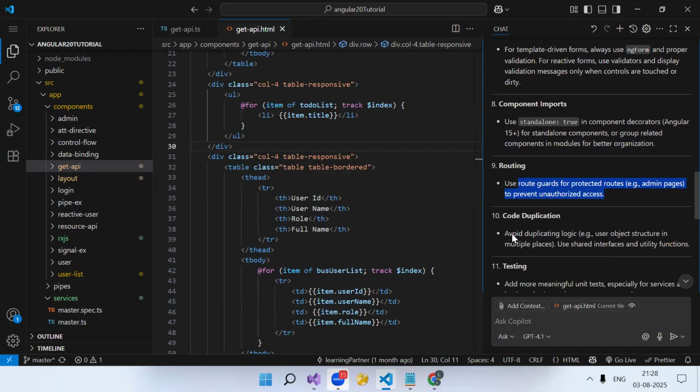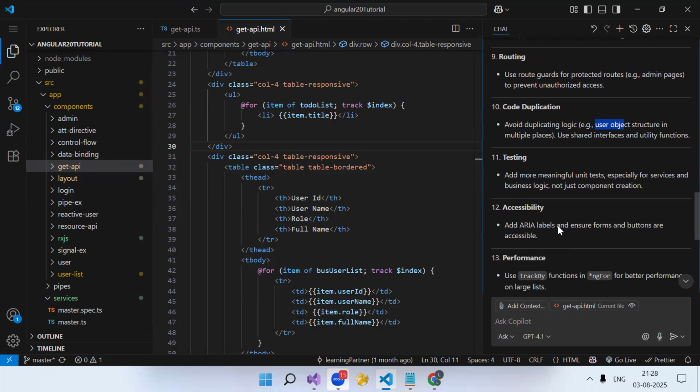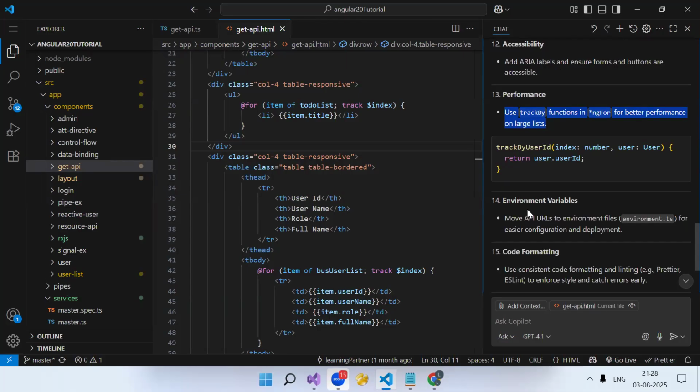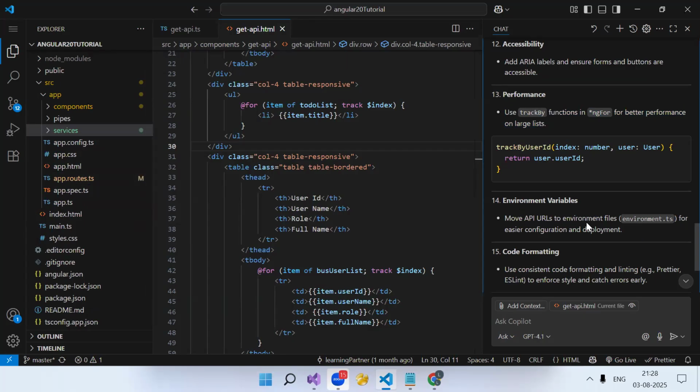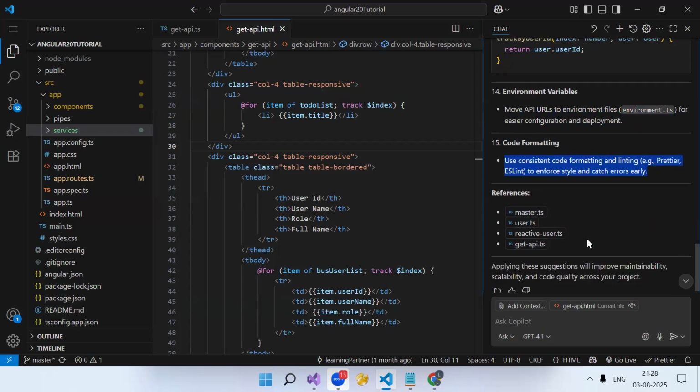implement guard. Duplicate logic: user object structure in multiple places. So the user object I might have created in multiple places, so it is suggesting that. Testing also. Accessibility we can ignore, right? Use trackBy wherever you are using ngFor. Environment variable: if you can see in this project, I don't have an environment variable. So it is asking us to move your API URL to the environment folder. For code formatting, it is asking us to add Prettier or ESLint.